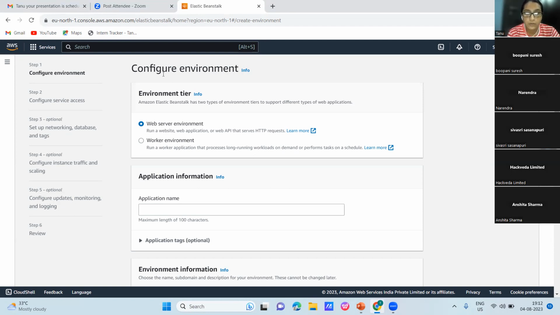Here we can see there are two environments, one is the web server environment and the other is the worker environment. In the web server environment, we basically run a website or web applications, but the worker environment runs a worker application that processes long running workloads on demand. But I am choosing the web server environment because we are running a website or web application.